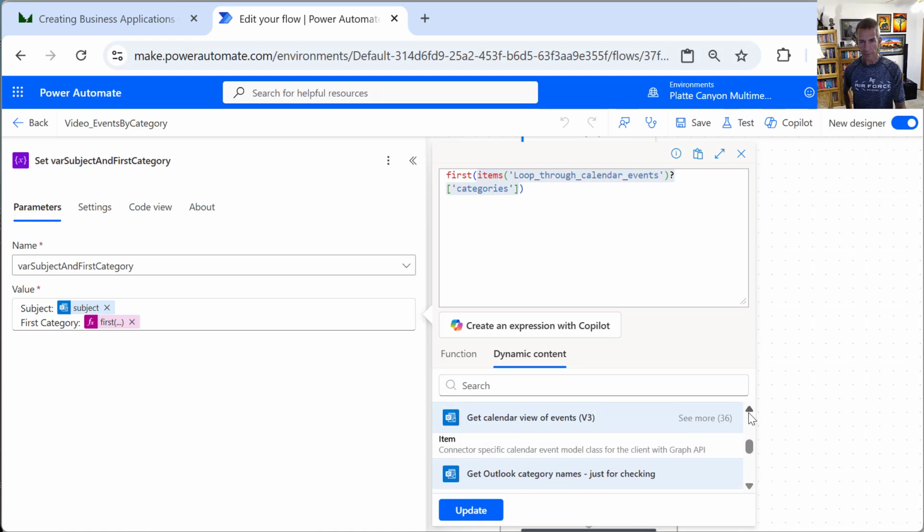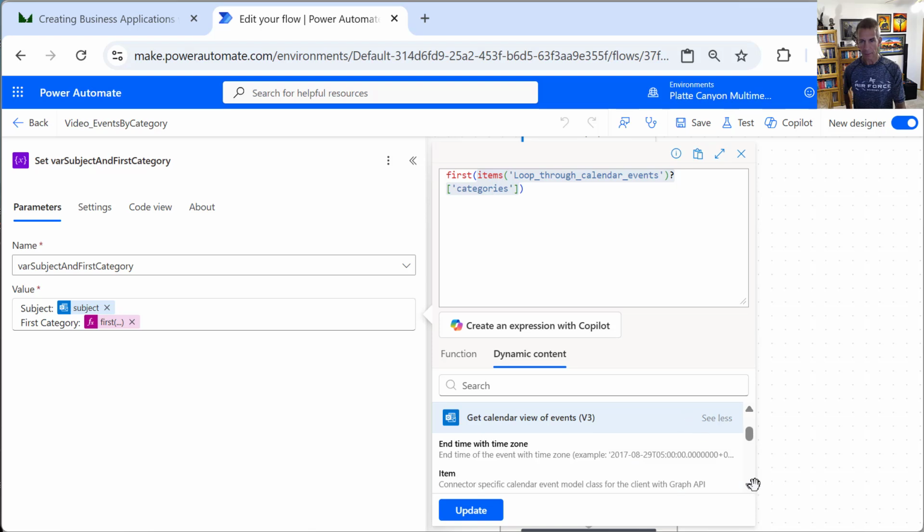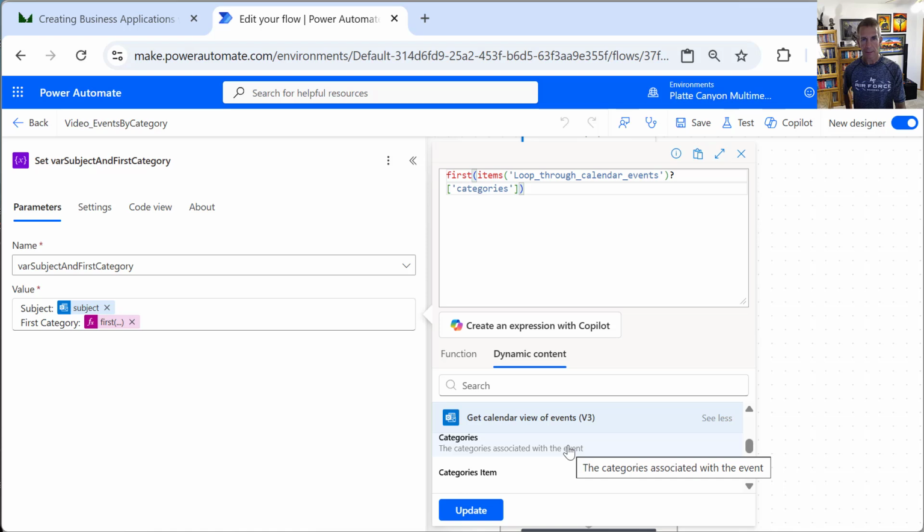Oh, wait, it's not. I didn't say see more, right? There we go. And you got to go find categories like that, and it puts it in. So I'll cancel that, but that's how you get it. And then we want the first one because this is an array. And we just want, remember where it was, dining and exercise, this will get one of them.